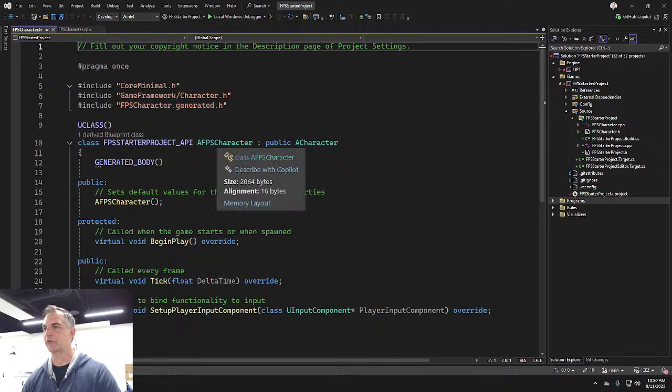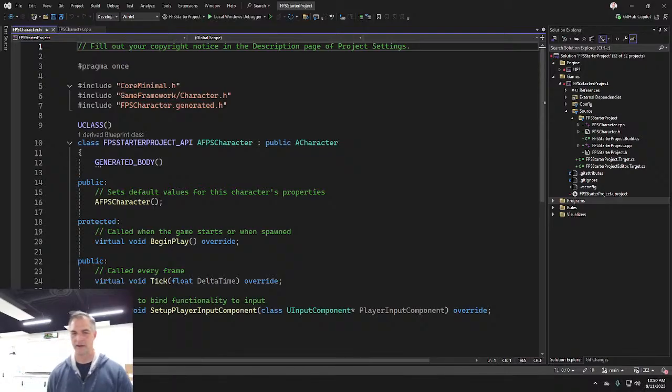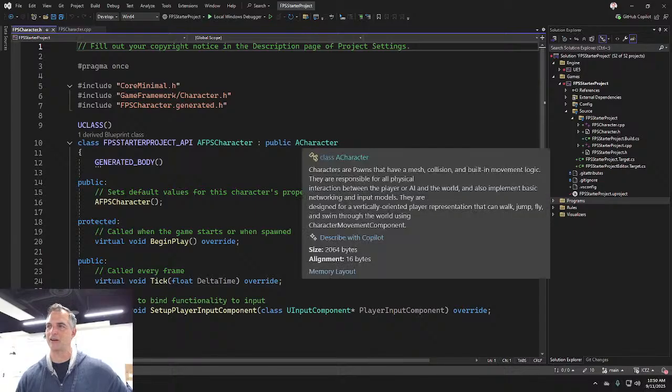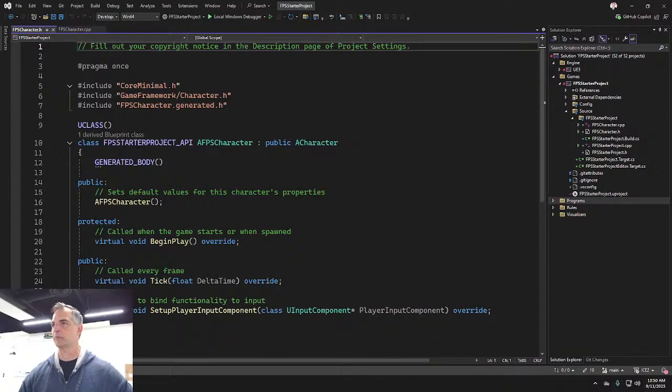character comes from actor. So it actually tells you the inheritance chain here. Character is of type actor, an actor type, right? That's what it is. Notice it's inheriting from our public A character, which is the default built-in character from Unreal Engine, not ours, right? All right, and then we have a generated body, and we have this, FPS character generated.h.